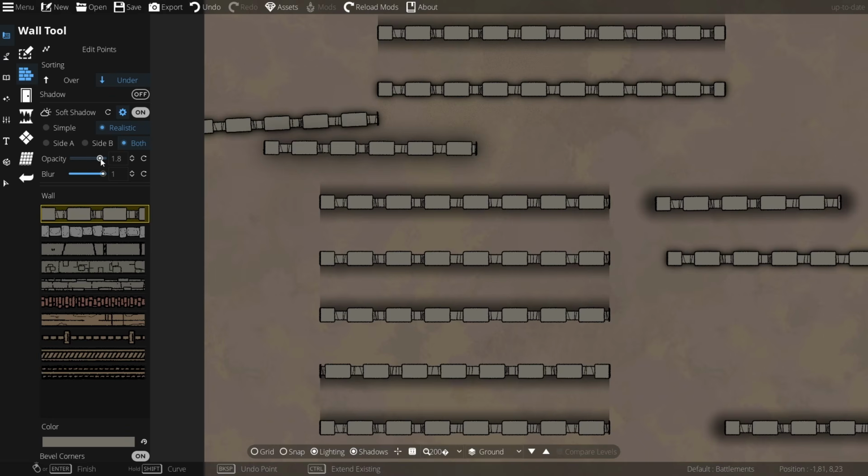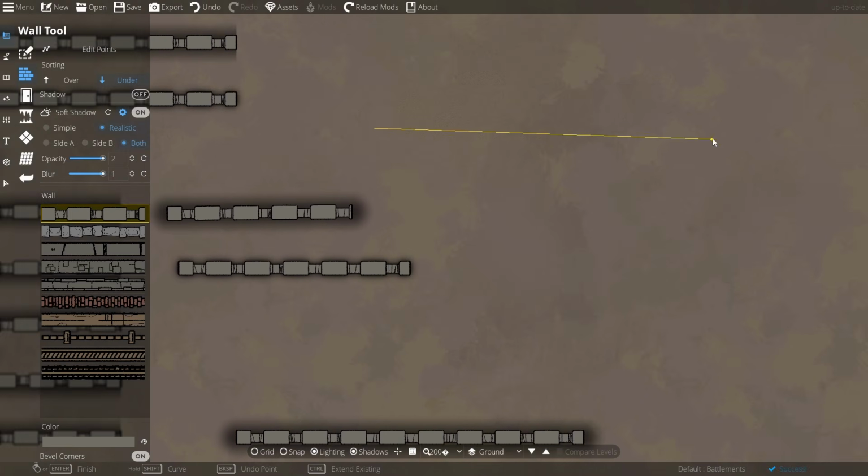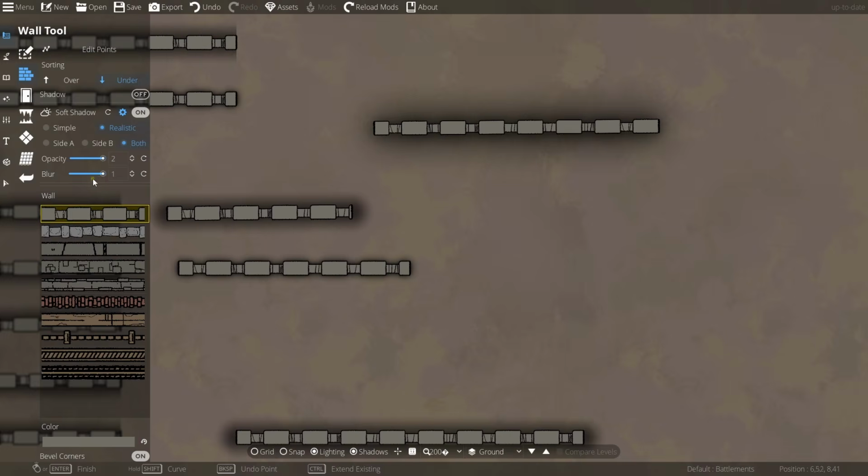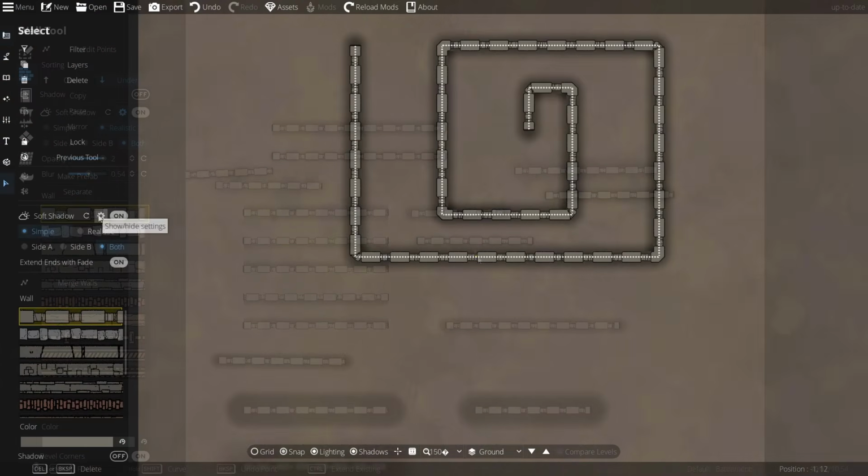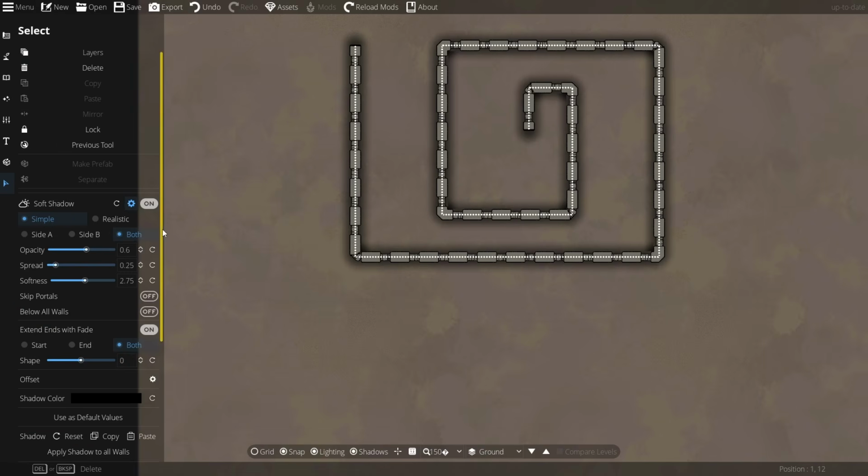And the opacity goes up to 2 instead of 1 in simple mode because, once again, because of the way the shadows are rendered in realistic mode, it's a bit different. So now we can have a look at the selection tool.